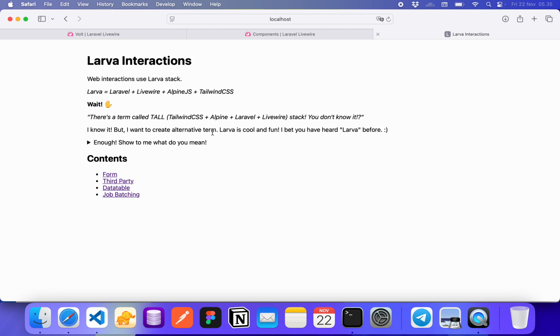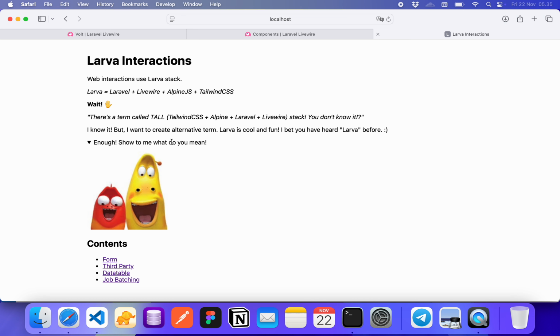Meanwhile, TALL is Tailwind CSS, Alpine, Laravel, and Livewire. But why did I name it Larva? I will show you what I mean. Do you know this? This is a cartoon called Larva. If you watch it, you will see a lot of fun parts in it.